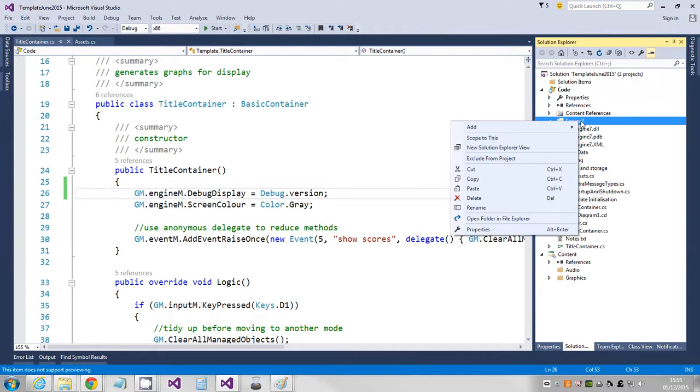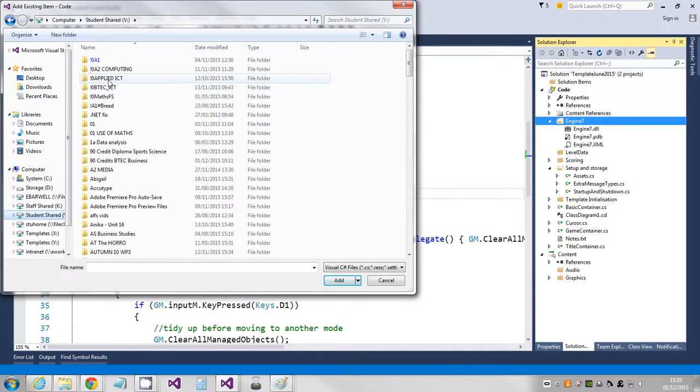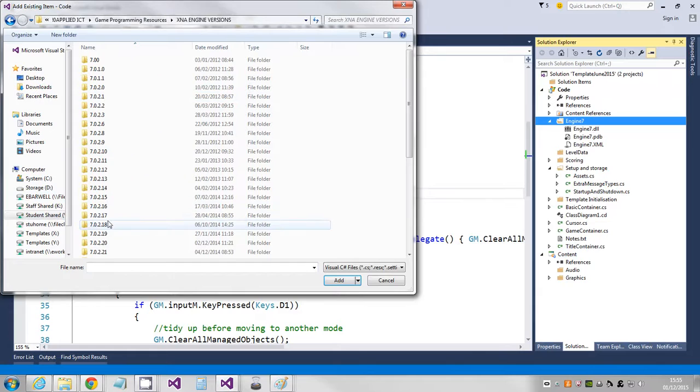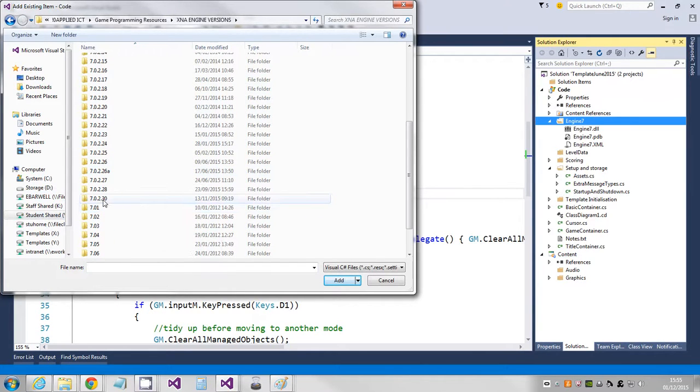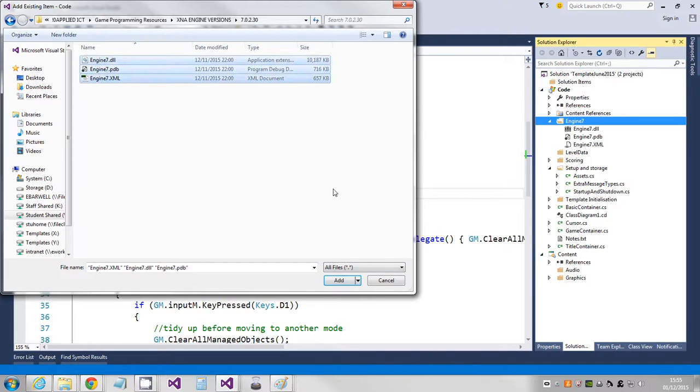So I'm going to right click on engine, and you all need to do this, add existing item, and then we navigate to the student shared bit. Applied IT, game programming resources, XNA engine versions, and the current version is 30. Okay, it'll instantly come up with nothing because it doesn't look for executables. So just set all files, grab all 3.